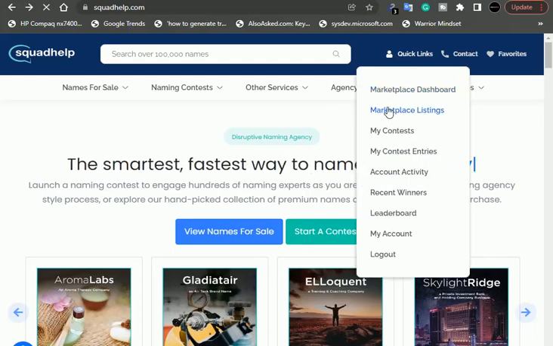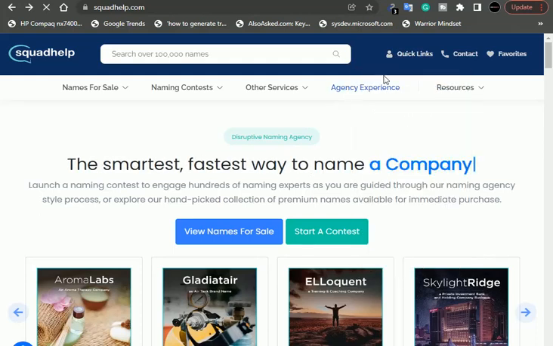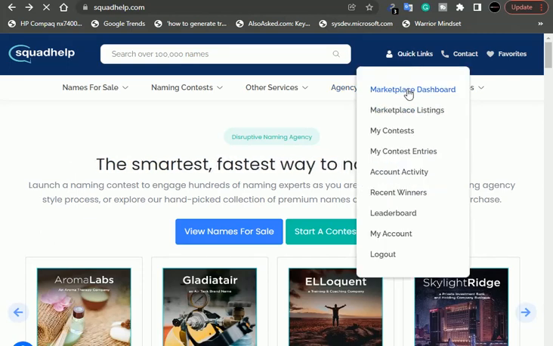But right here, once you're done creating an account on this website, what you need to do is come over to where it says quick links. As you can see, marketplace dashboard, marketplace listing, my contests. My contests simply means the contests that you've participated in, like in naming contests.